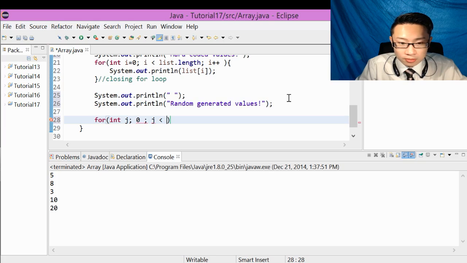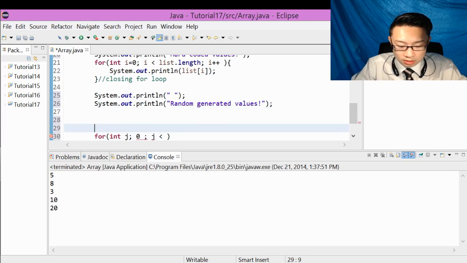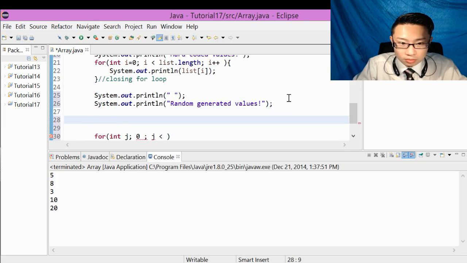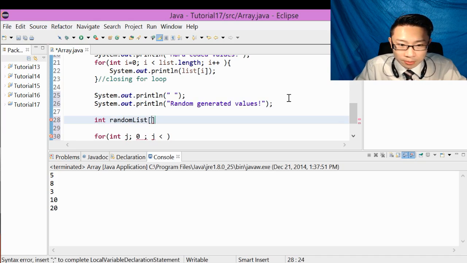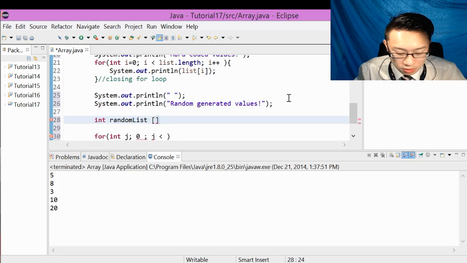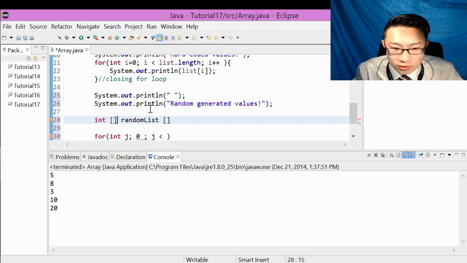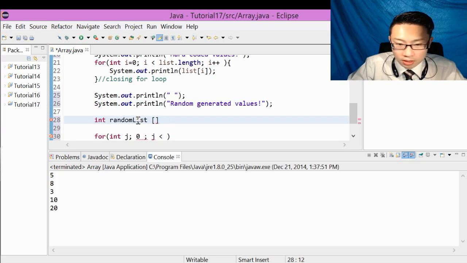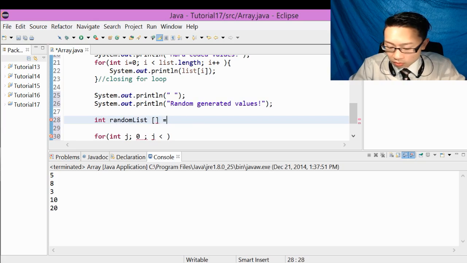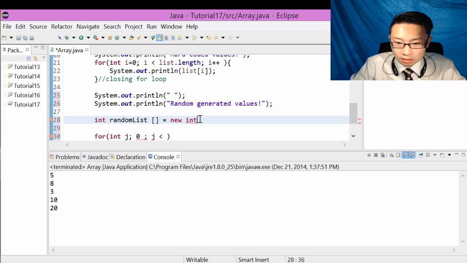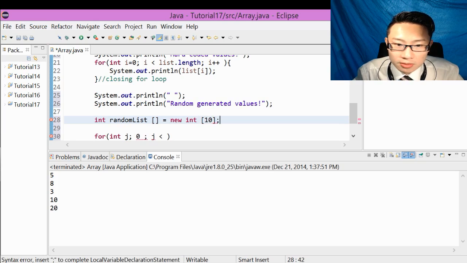So I need to create a new array. I'll call it int random list. I'm going to create my random array. And here's just a little thought. You can put the array here or here. It's just personal preference, either one. But sometimes I like to put it after the variable. So int random list array equal to new int and the size of it. I'm just going to make it 10 because I want to generate 10 random numbers.